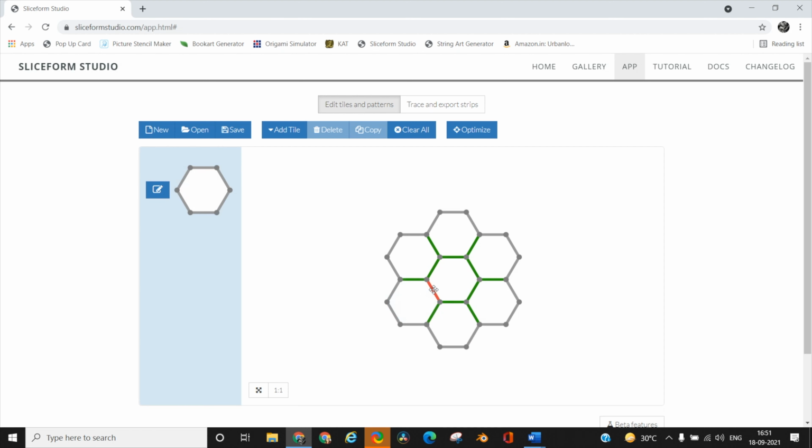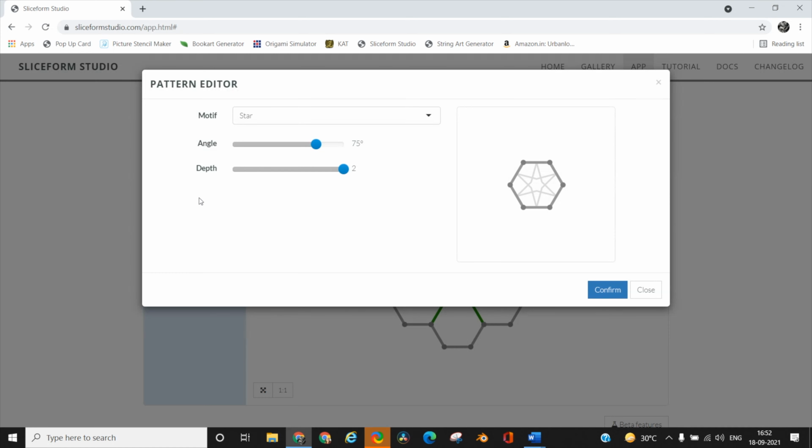Now right now this pattern that you see is basically a blank pattern. When you generate the template out of whatever you are drawing here, the boundary of the tile never appears on the pattern. You need to create a design inside these tiles. To do that, you need to edit the tile. So when you click on edit, you will see some default patterns. Right now this time we are going to go with the default pattern without changing anything.